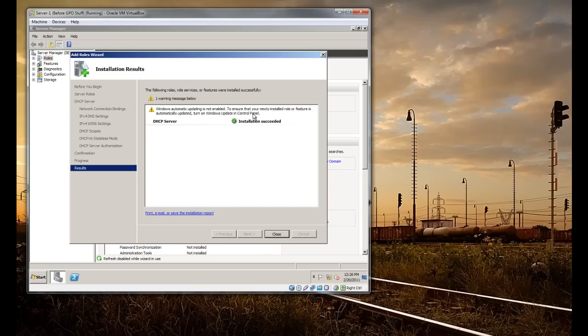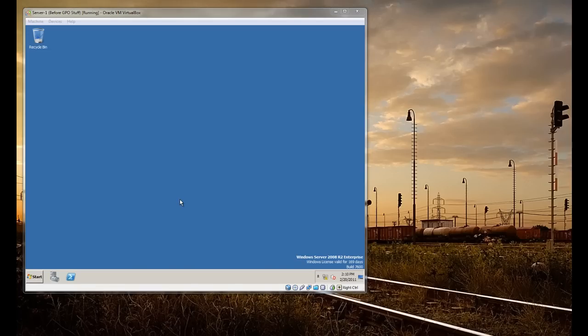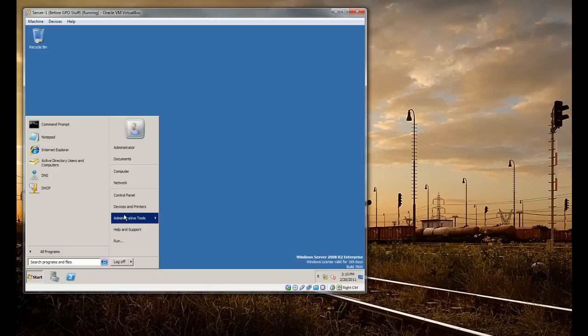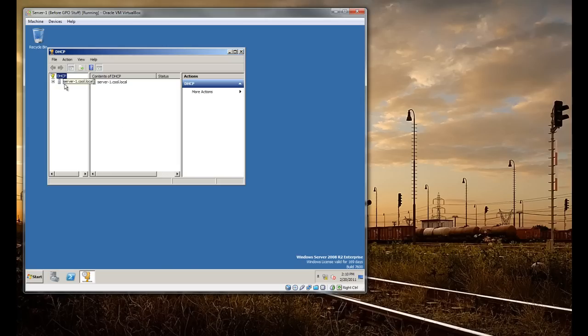All right, it's still complaining that Windows automatic updates aren't enabled. I'm not worried about that at the moment. Okay, we're back here. I had to pause it and take care of some things at the house too. All right, so we have the DHCP server set up. Let's make sure here that everything's working. Everything's good to go. Okay.